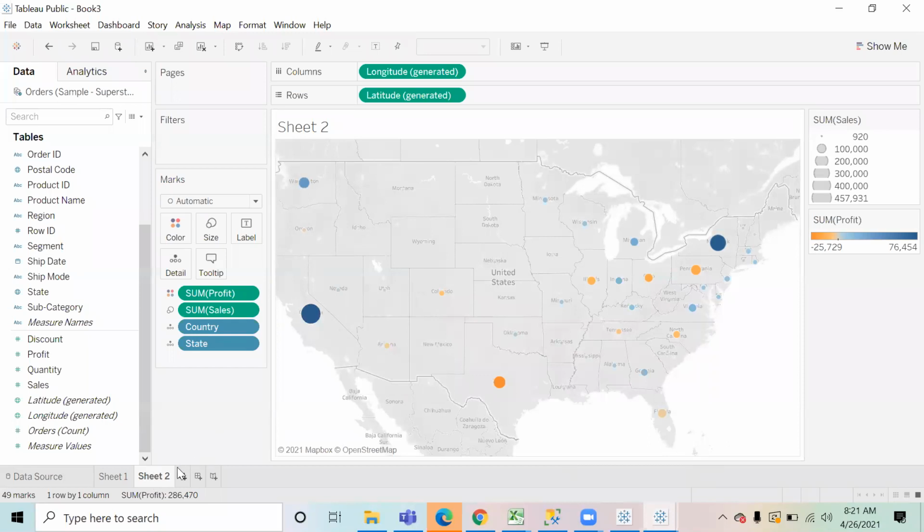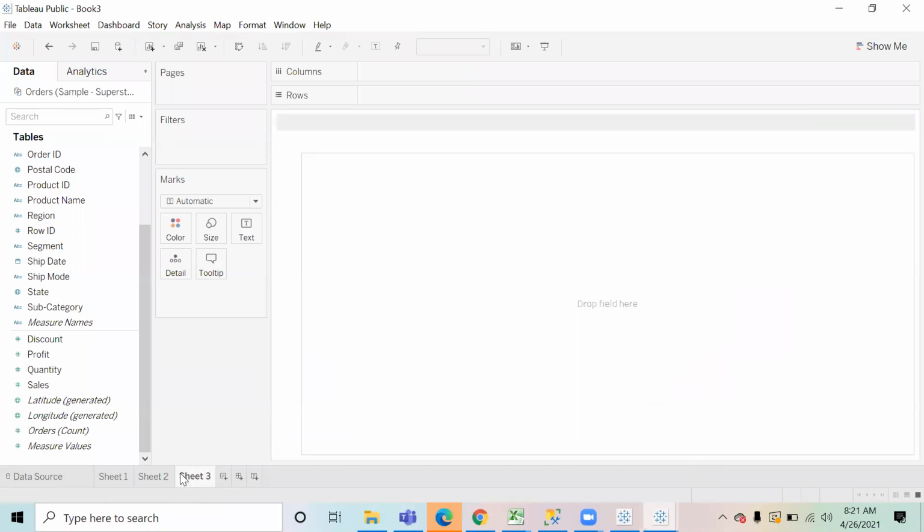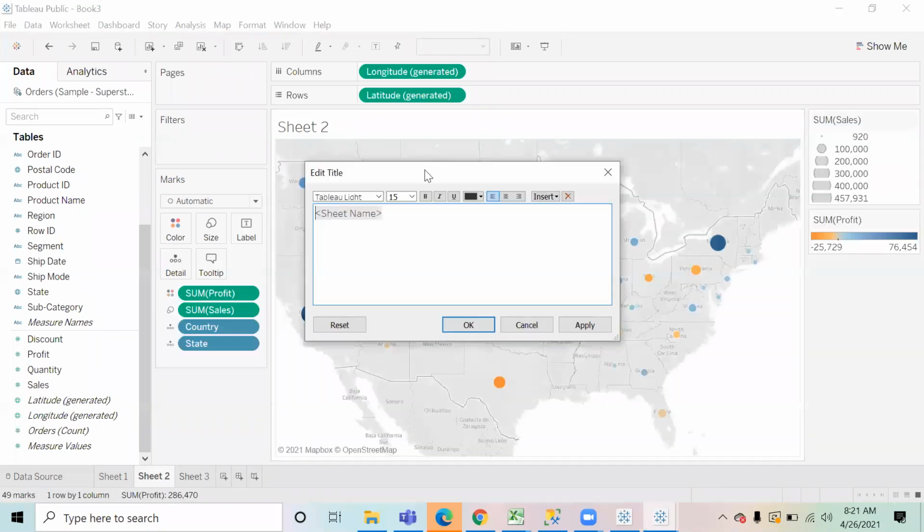So now what we'll do is let's add a new sheet. And before we do that, let's put up a title also for this chart. Let's show it as sales and profit by regions.